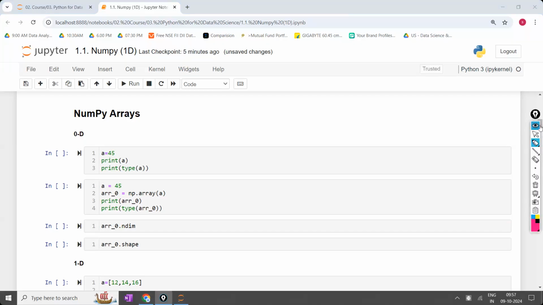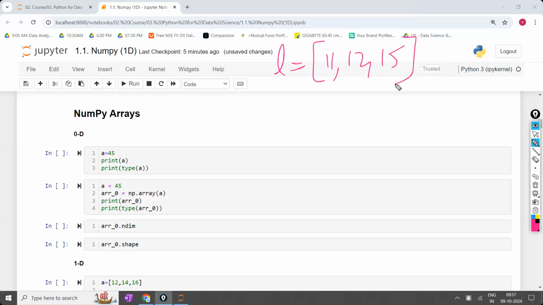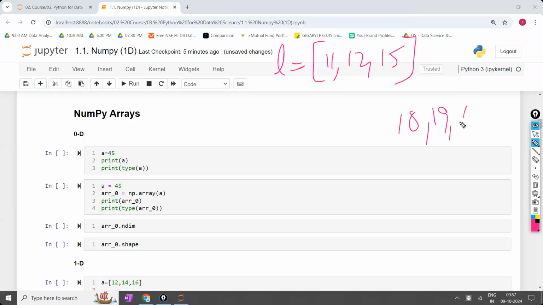Now take the question like this. Write the questions like this. For example, a list is there. Question number 1: list of 11, 12, 15. For this list, I want to add 18, 19, 6. What do I have to do? Write the program, write the answer. Some people will use list concatenation, some people will use extend or something. Choice is yours.